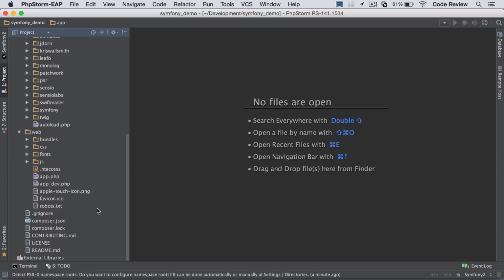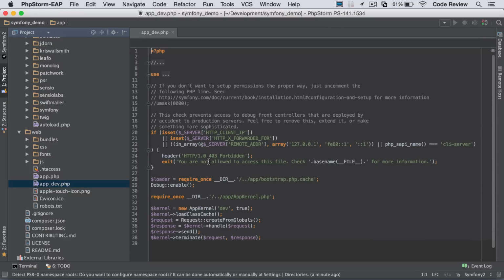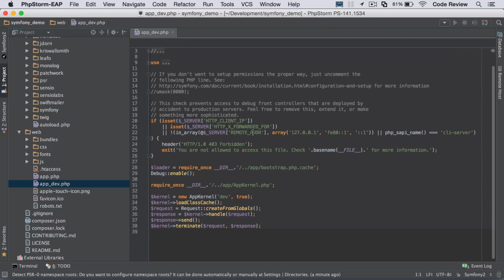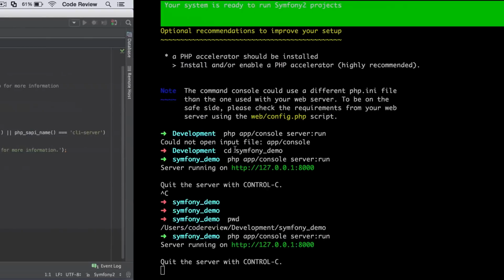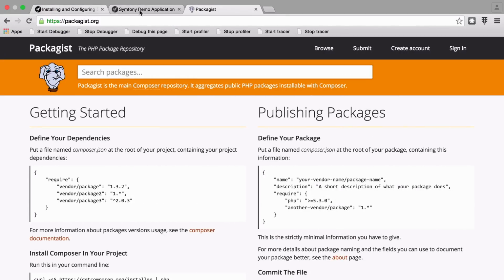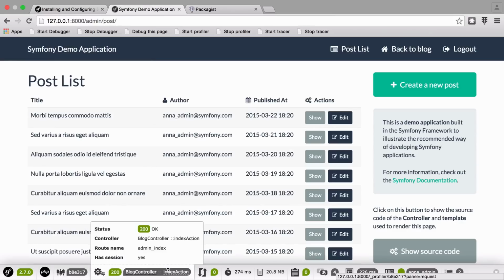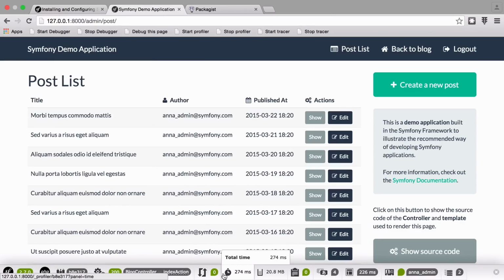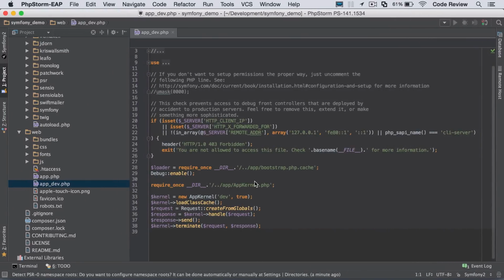And then lastly, there's the web directory. Now, you won't do a huge amount of stuff in here. The main one really is the app dev file. When we go into our development environment, sometimes you'll get errors where it says you're not allowed to view this file and whatnot. App dev is where we do all our development. That's what gives us the toolbar down at the bottom. So if we go back to our demo application, that's where you see the toolbar in app dev, but you won't see it in the production environment, or you shouldn't, as long as it's all set up okay.